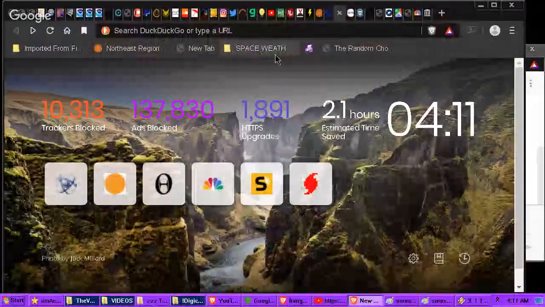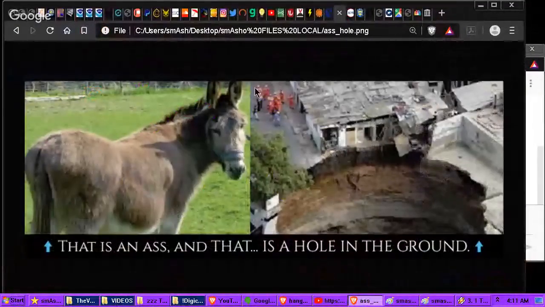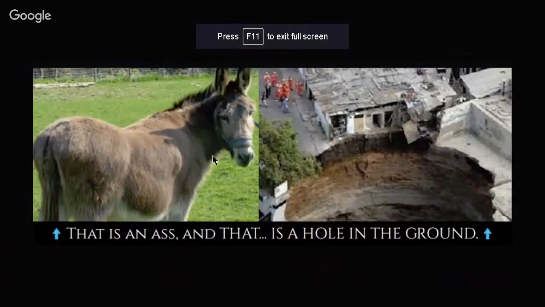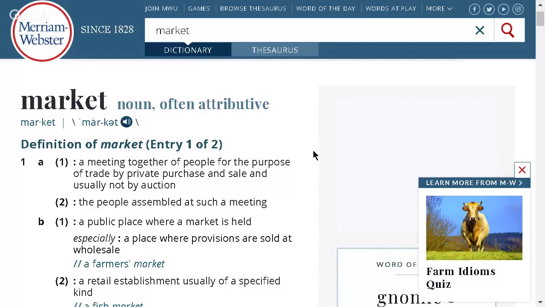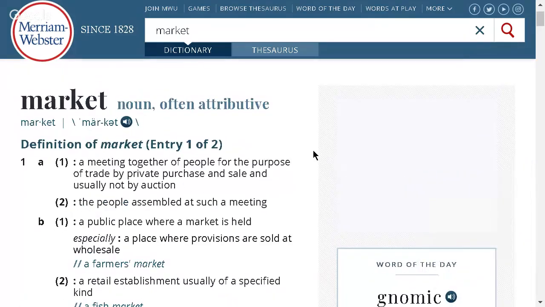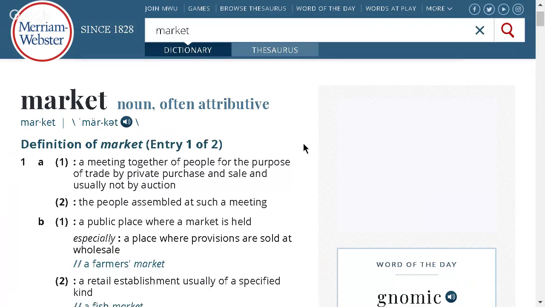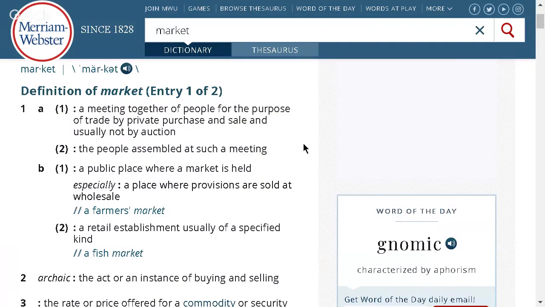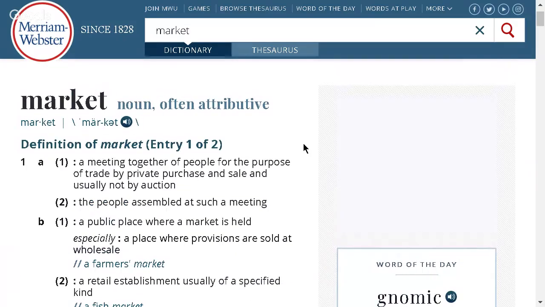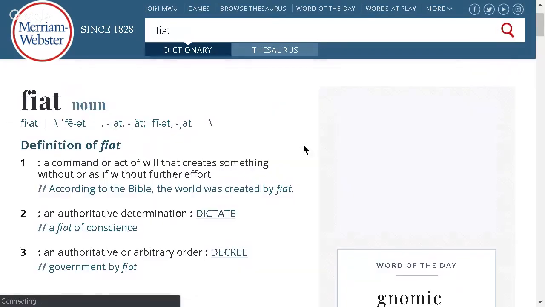Anyway, let's move on to the "this is an ass" and "this is a hole in the ground" portion of the video. Talk about some important stuff like markets. Currency has no market because currency is completely based on nothing. Let's talk about fiat.